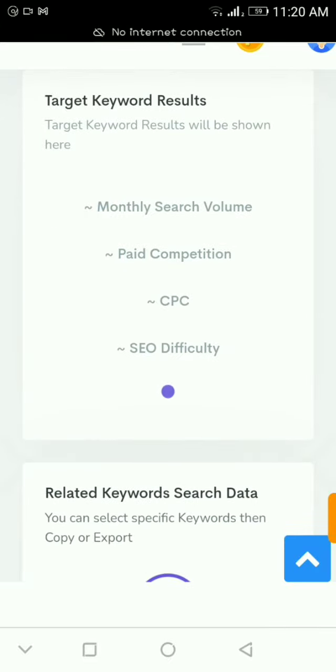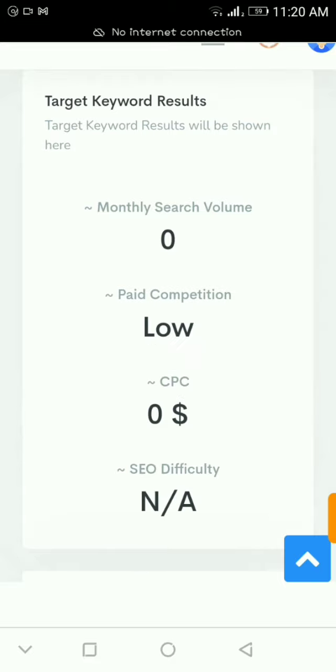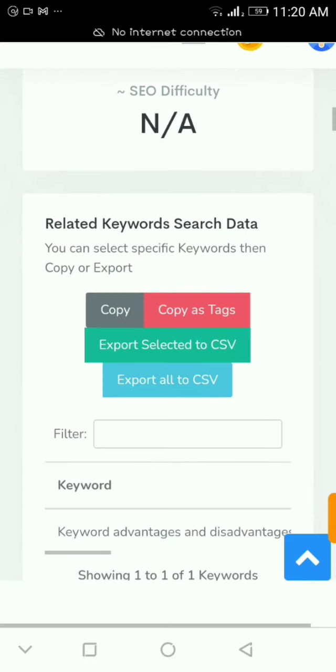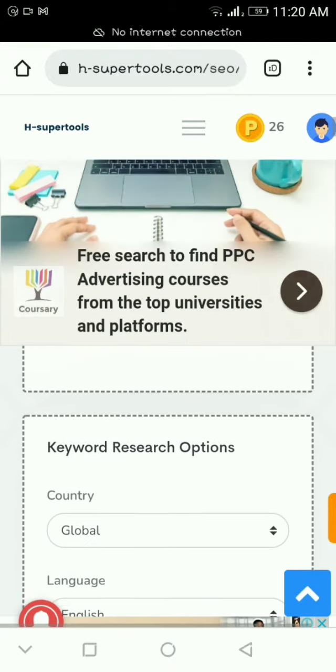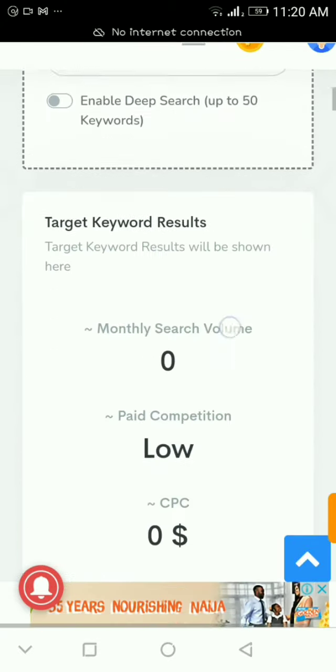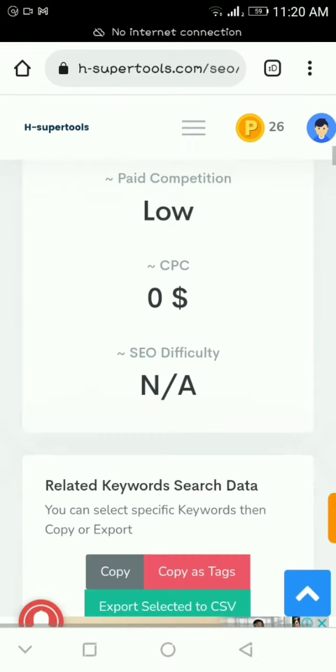Okay, let's talk about monthly search. Let's check paid competition and CPC. Okay, nobody's searching for this word. Nobody's searching for this one. Okay, that one has 0. And let's check related. Okay, then related word.